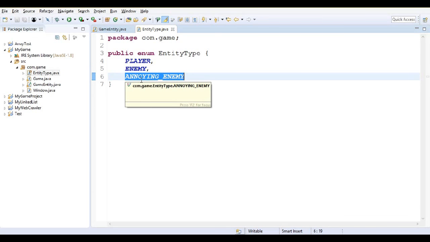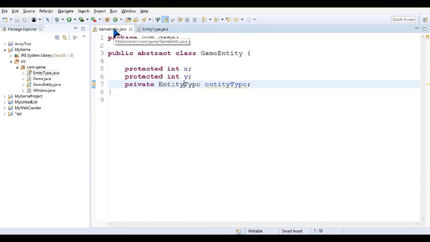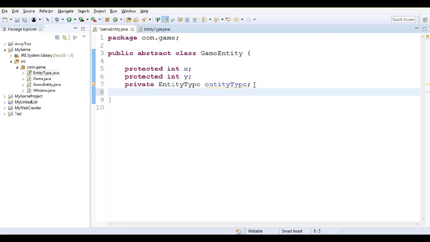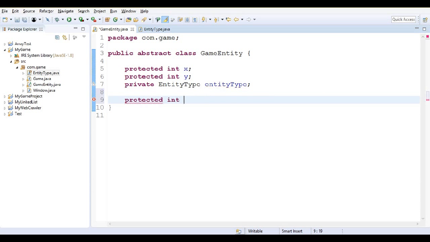So let's just go right away and paste this entity type in our project. The entity type in this project will be in charge of giving the type of a player. So we have a player, we have an enemy, and we have an annoying enemy. These are the different entities we have in our game. So for now we are creating just the player. So we'll set the entity type there.